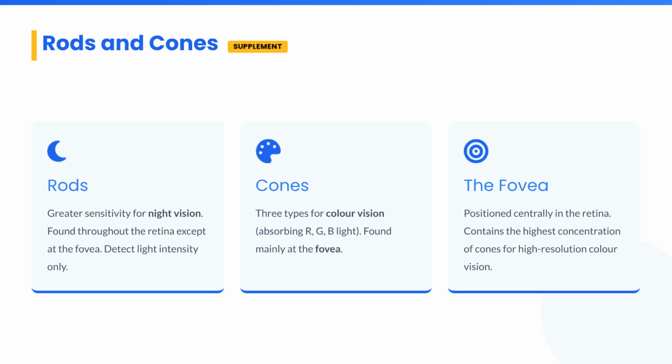The retina contains rods and cones. Rods are sensitive to light intensity for night vision and are found throughout the retina. Cones, mainly at the fovea, are responsible for high-resolution color vision.